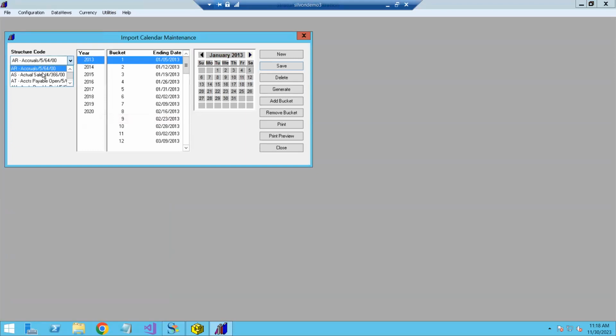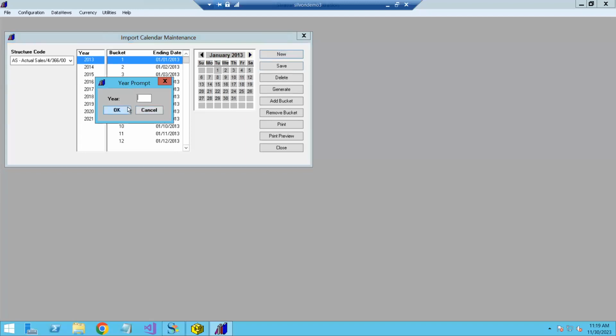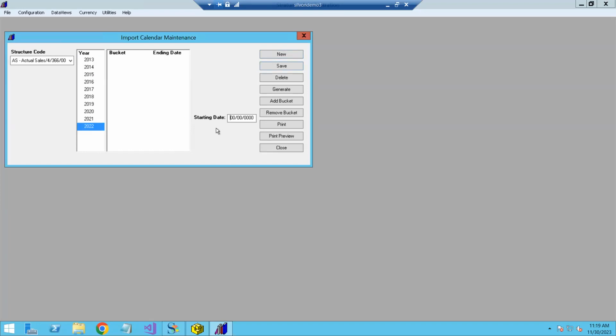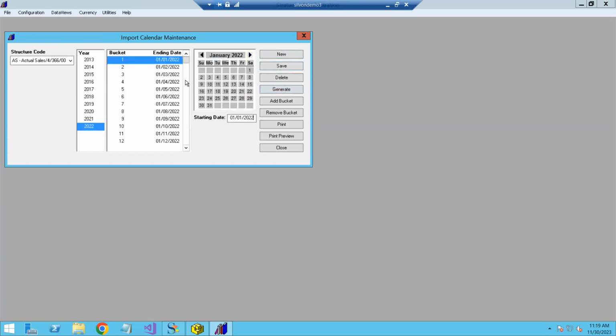As I select it, I will go to actual sales, and I can see that I need to create new import calendars. Actual sales is a daily structure, so this should make it pretty simple. If I want to create 22, for instance, I'll click on new, type in my year, 2022. I click OK, and then I give it a start date, which is typically going to be 2022, January 1st. I then click on generate, and voila, it creates all my buckets for my import structure all the way to 365, 12/31.